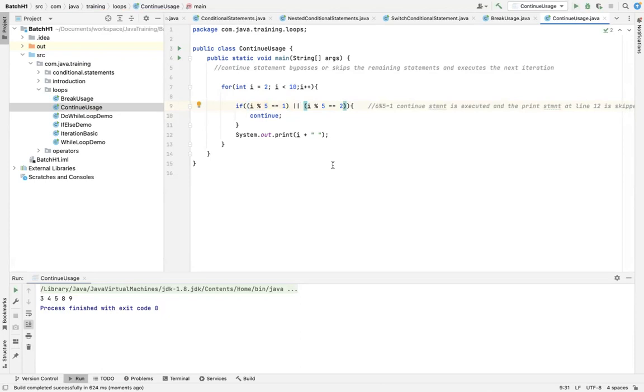So when it is OR, what happens? I modulus 5 is equal to 2. For a value of 6, this is 1, so 6 got skipped. For a value of 2, 2 modulus 5 was 2, so 2 got skipped. And for a value of 7, 7 modulus 5 is again 2, so 7 also got skipped. Is it clear now? Yes. So you can write multiple conditions like this. There's no issue in that.